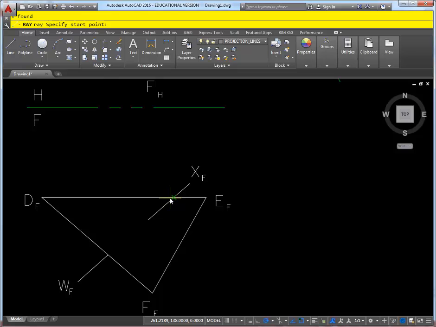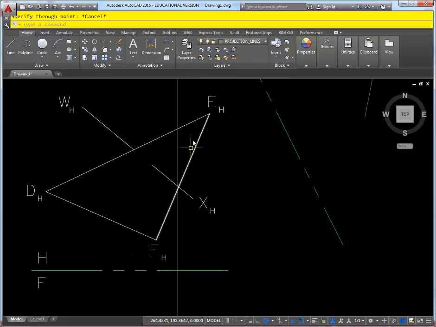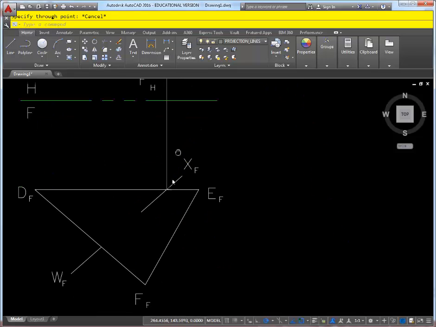And again, just for the heck of it, I expect it'll run into XW before it hits ED. As I take a look, it hits the plane first, but that's EF, I don't care about that. It hits the line before it hits ED, so the line is on top on this side.